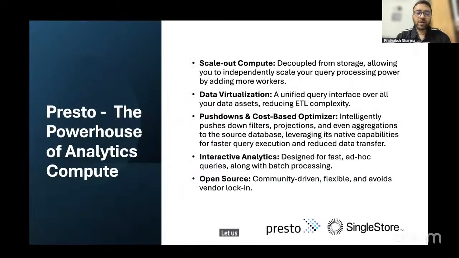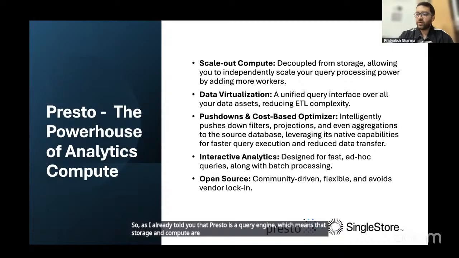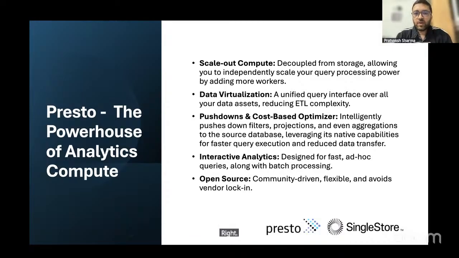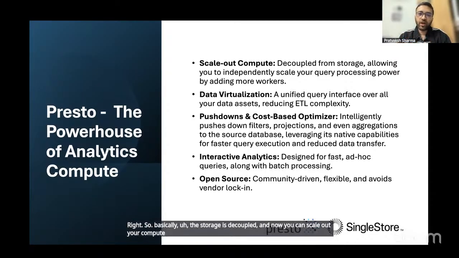Let us talk about some of the key features of Presto. As I already told you, Presto is a query engine, which means that storage and compute are decoupled with Presto. So the storage is decoupled, and now you can scale out your compute based on your requirement. Presto is a highly scalable distributed query engine.